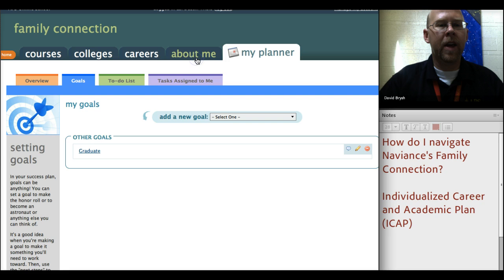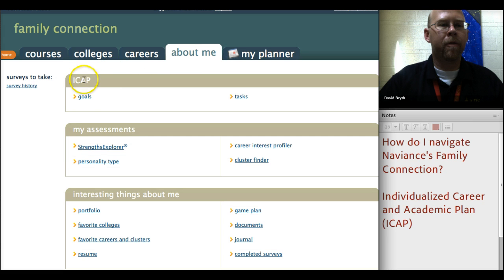And then in About Me, you'll find anything you've done, you can search for it after the fact. So here's the goals area. If you do any assessments, you'll find them in this tab. And when you start working on your resume, when you want to go back to it, you click on resume down here. So that's a brief introduction to Naviance's Family Connection.